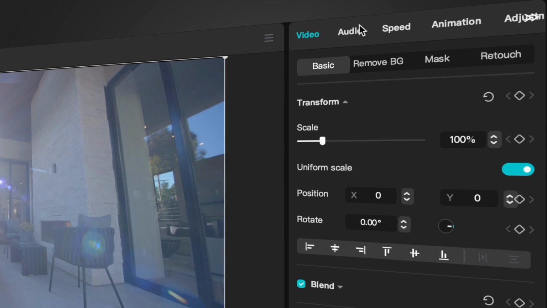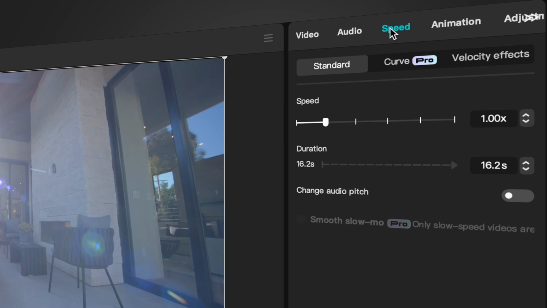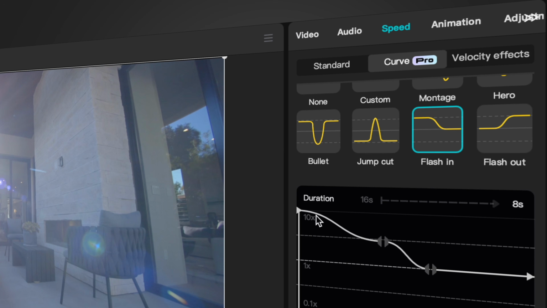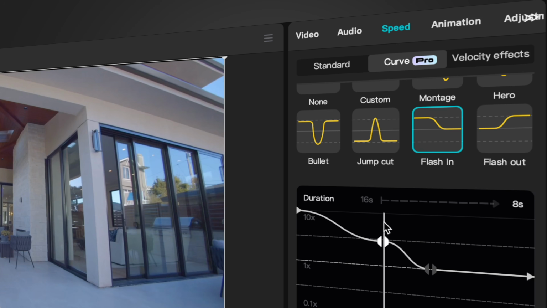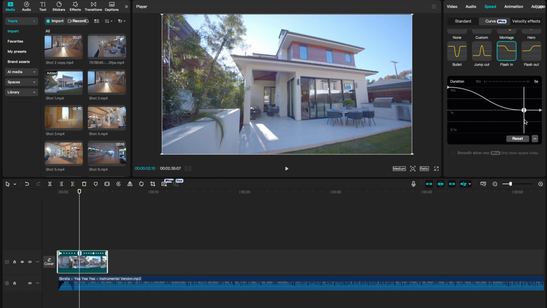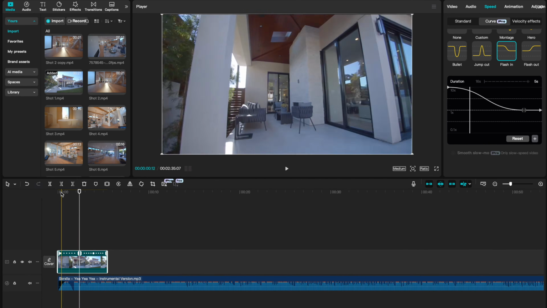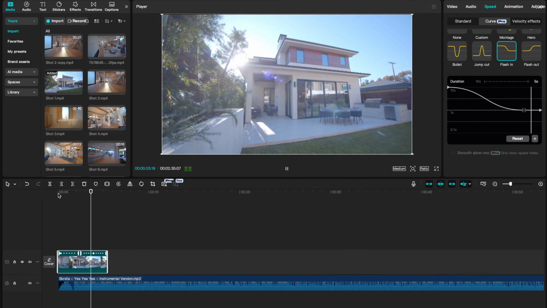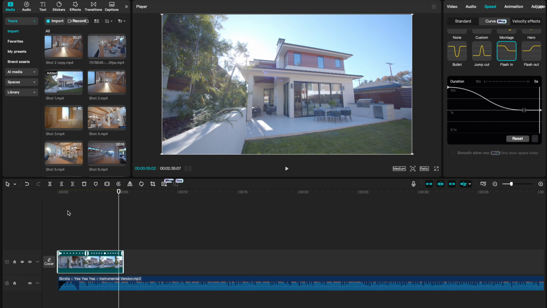Once my reverse is applied, I'm going to apply our first speed ramp by going to speed and then curve and selecting flash in. I'm then going to drag our first arrow all the way up to 10 times, delete our second, and drag this out slightly to create a smoother speed ramp curve. Let's go ahead and see how that looks. That looks great to me.